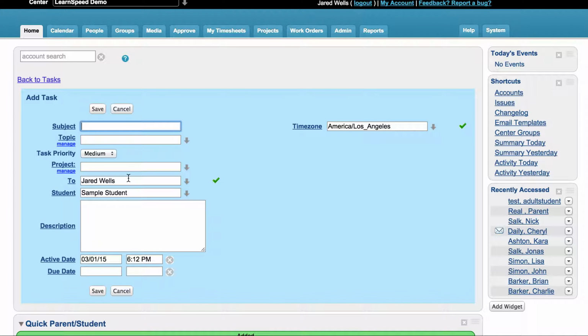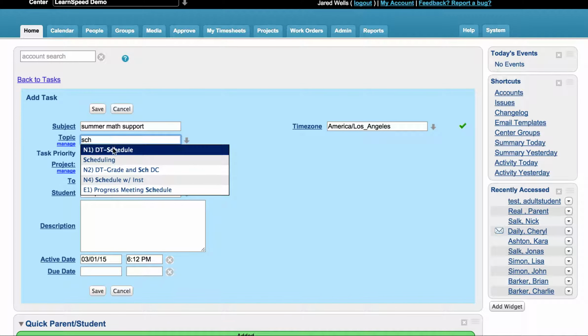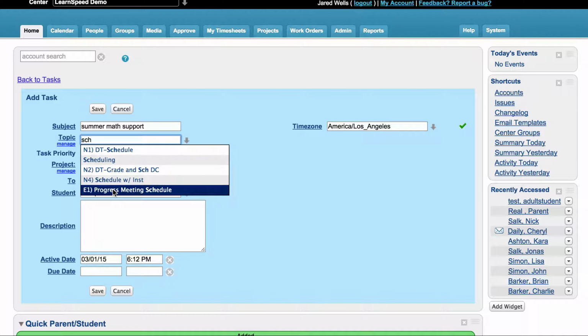Now, why is this helpful? Because let's say that we said to the parent, they were interested in summer work and they wanted to get a call back in June. So I'm going to put a note, maybe I'm going to put summer math support. So this is like summer math support, and the topic is scheduling. All of these topics are all configurable.